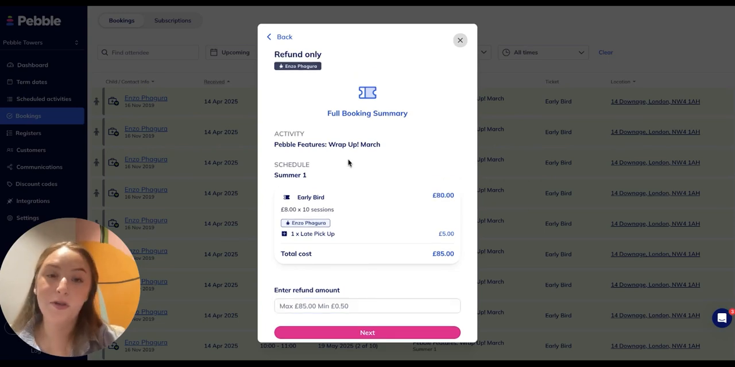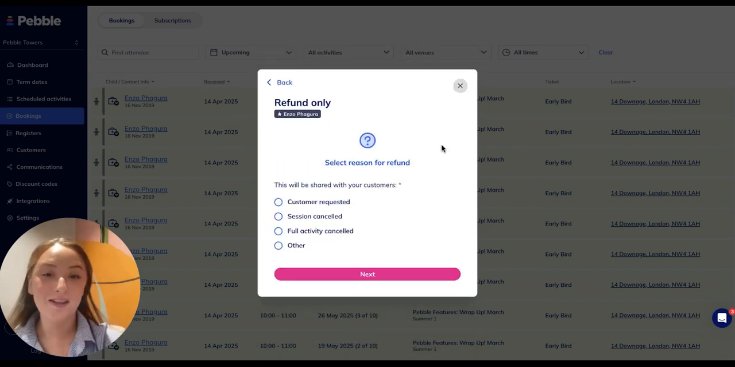This page shows me the booking summary. It will show me the ticket they purchased, in this case an early bird ticket for £80, and that's a breakdown of £8 per 10 sessions. It also shows me they have an add-on for £5. I'm going to refund £20 as a gesture of goodwill here, so I'll click into the refund amount and enter 20. Then next. On this page you're asked to choose a reason for your refund.